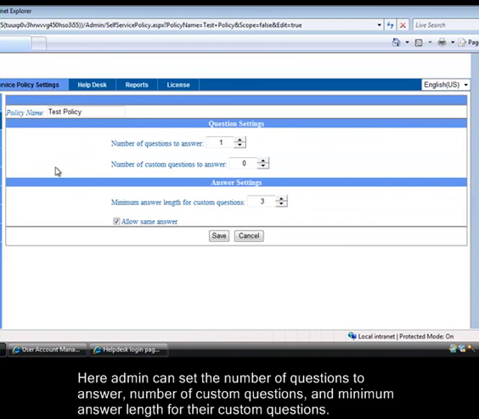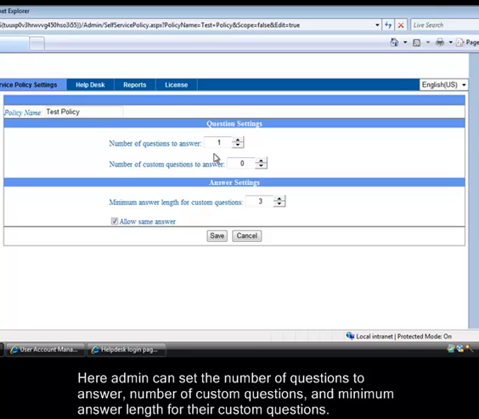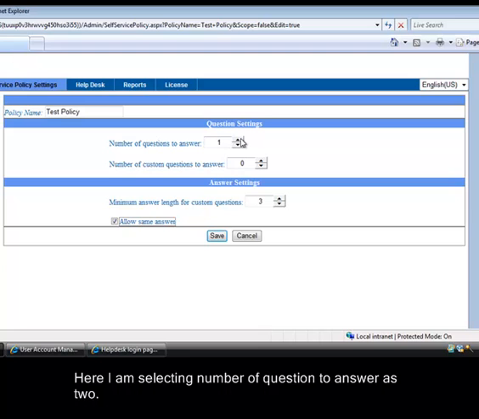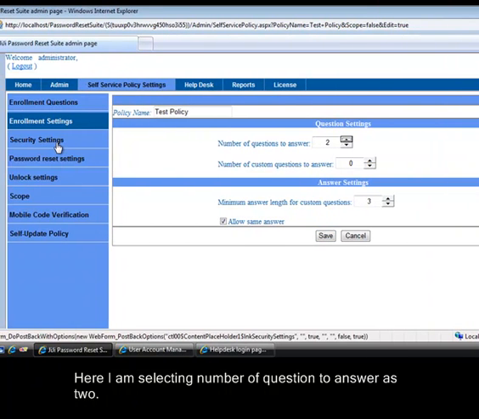Here the admin can set the number of questions to answer, the number of custom questions, and the minimum answer length for their custom questions. In this policy, the same answer is allowed for multiple questions. Here I am selecting the number of questions to answer as 2.